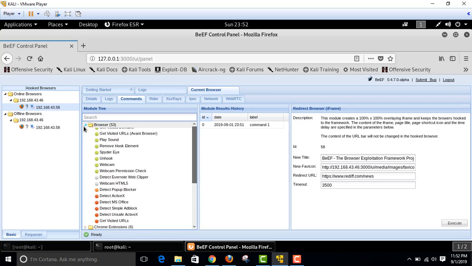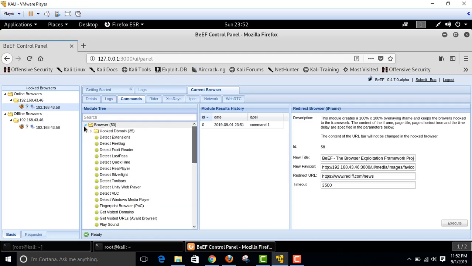You can see under the browser what options we have. Here we can see hooked domain, and what options we have here.